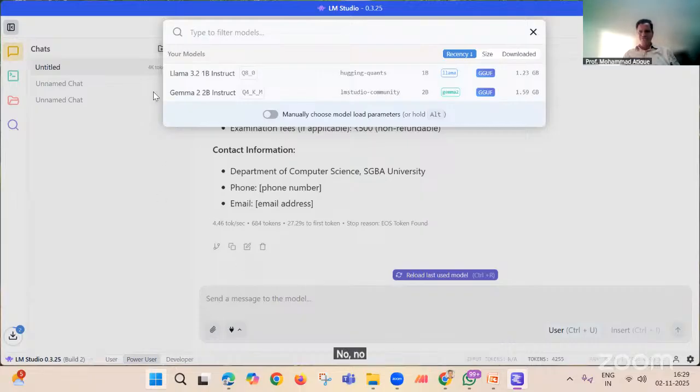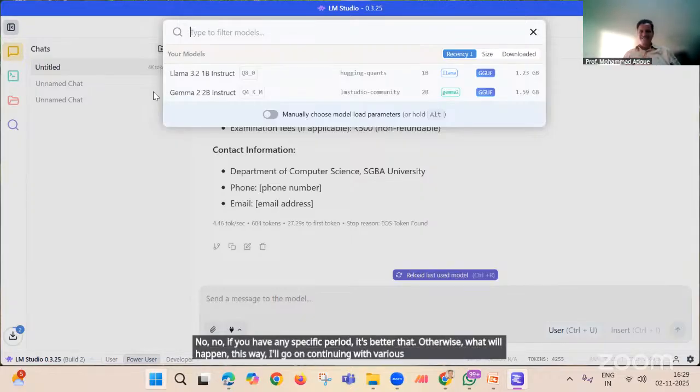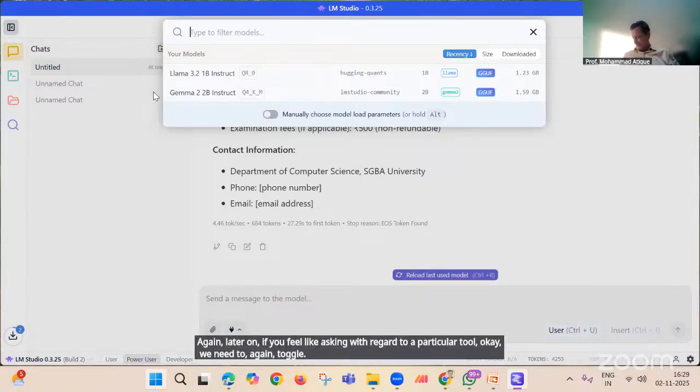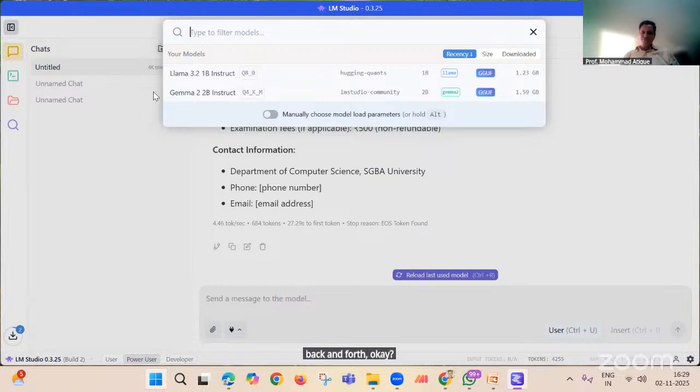If you have any specific query, it's better to ask now. Otherwise, I'll go on continuing with various tools, and later, if you feel like asking about a particular tool, we need to toggle back and forth, which will consume a certain amount of time. So if you have anything, you can fire it now, and we can resolve it.